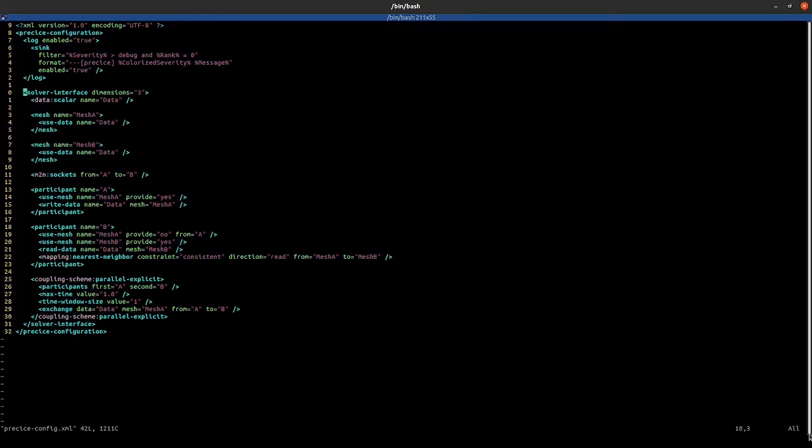The preCICE config is actually very basic. We have a three-dimensional setup. We have two meshes, mesh A and mesh B, and two participants, participant A and participant B. And we execute a simple nearest neighbor mapping in this example. Our time stepping is also very simple. We essentially just execute a single time step, so we specify a maximum time value of 1 and a time window size of 1.